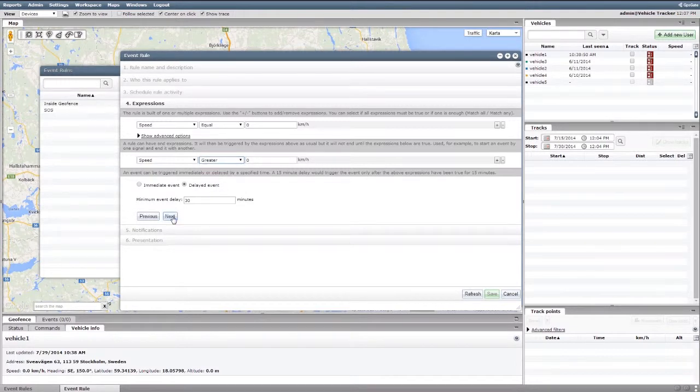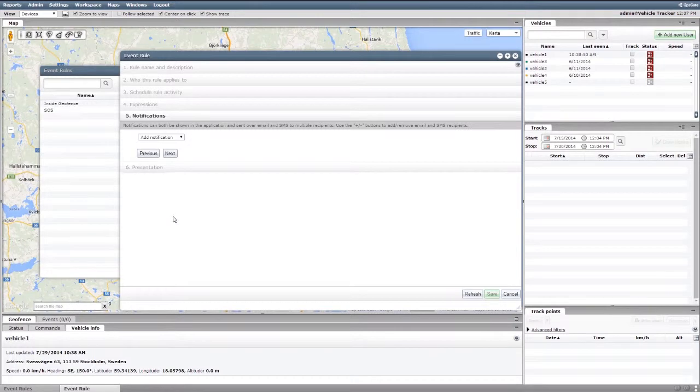Click Next and now it's time to set up the notifier. Add a notification by selecting Tag Notifier in the drop-down list. When the event rule is on, we want to apply the Idle Vehicle tag. This will make sure that the vehicle will show up in the Idle Vehicles view that we created before. When the rule is off, we will set the tag to none.